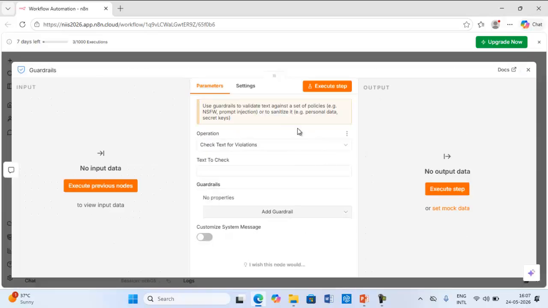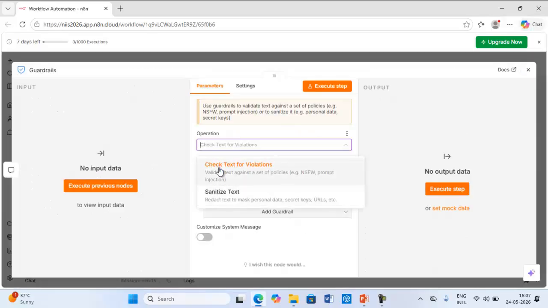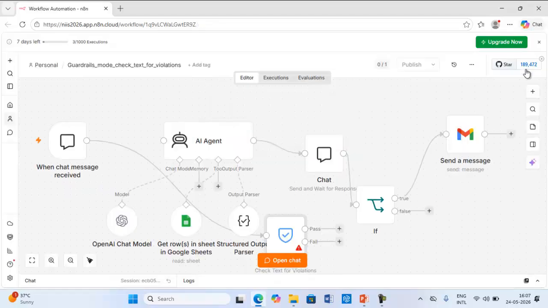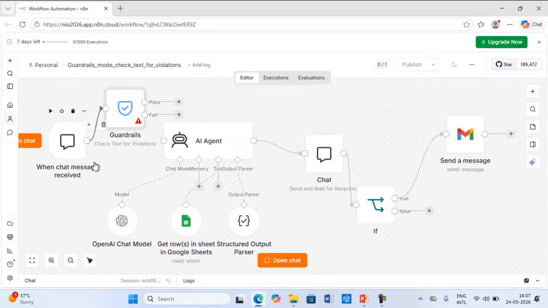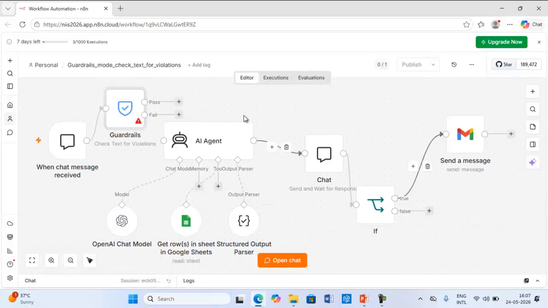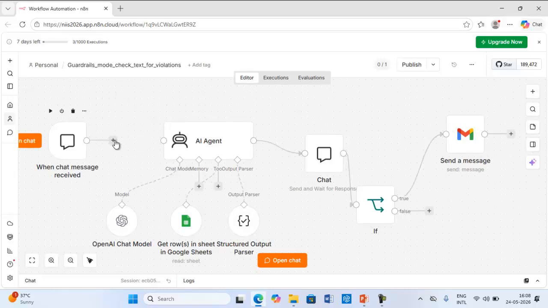And here are some options. Here also you can see these two modes, and here, text to check. That text will be received from this chat window. To make it simple, first let's delete this node. Again, let's reconnect.